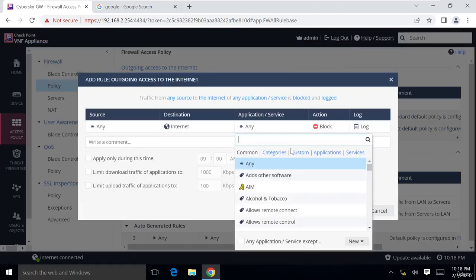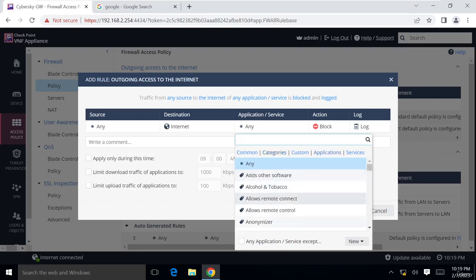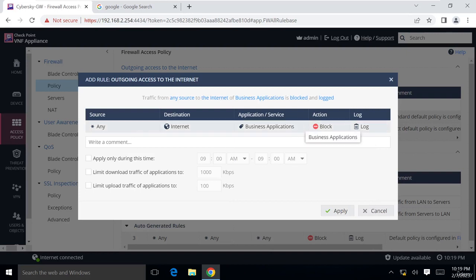Okay, so if I click here, you can see the available common, categories, custom, and application and services. As I told before, if I click here, for example under the application, you can see there are a lot of applications. For example, if I go to this application categories and click this business applications, that is the only thing we can add. If I go to business and economy, that application is changed here. That means we can't add multiple applications like this one by one.